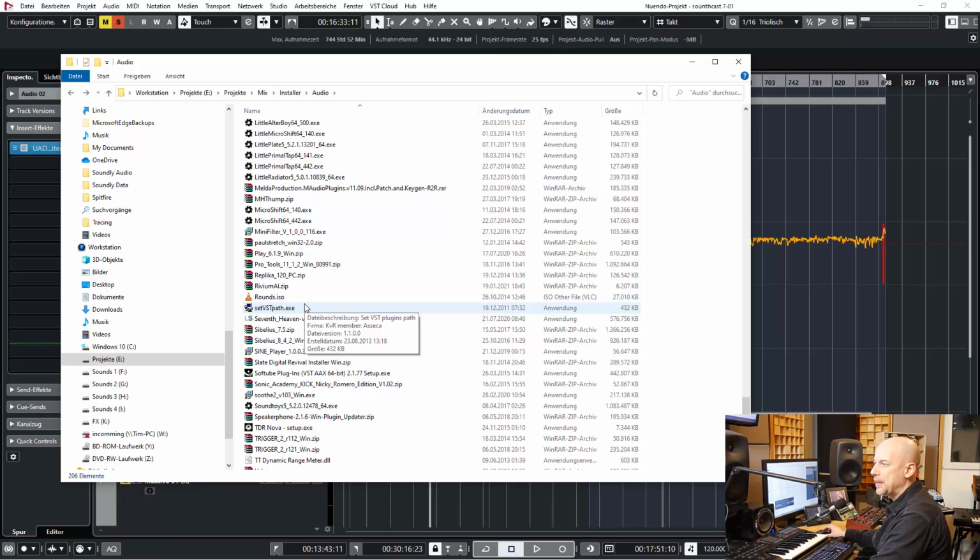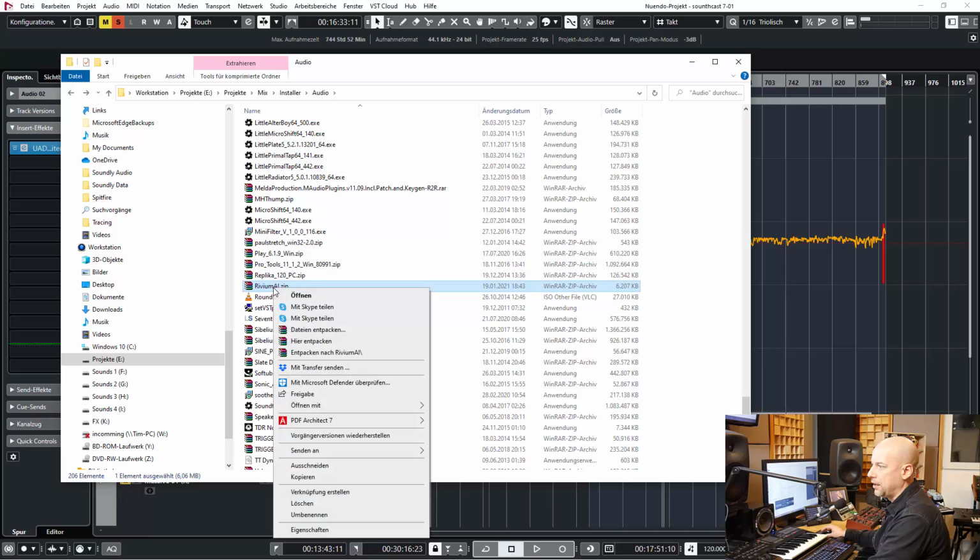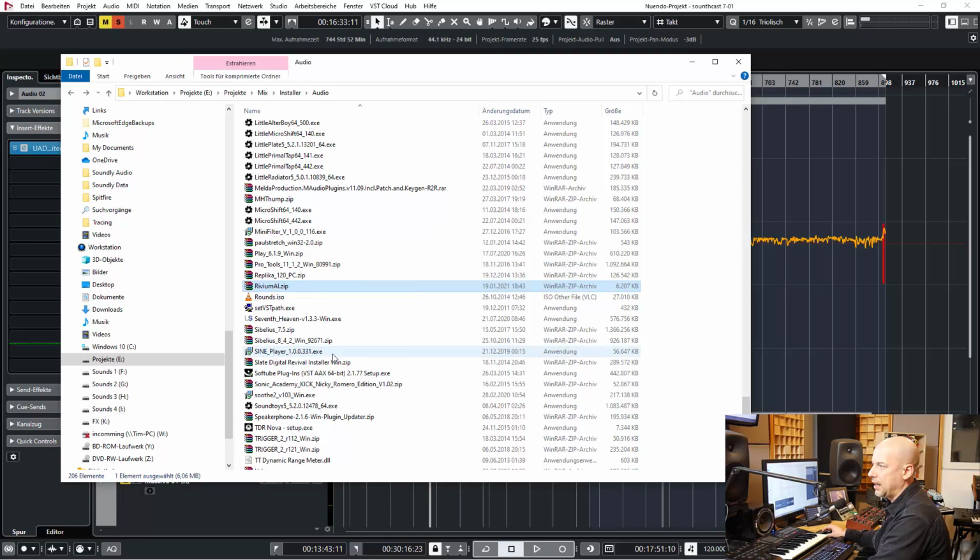The community asked me how I can install the reverb plugin Rivium that I reviewed a few episodes ago. And now I show it. Here is the downloaded zip file. And now I unzip it.